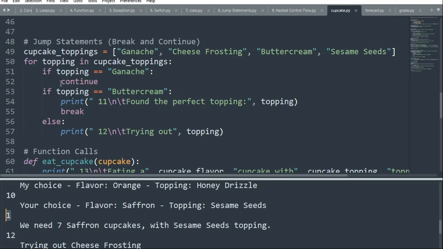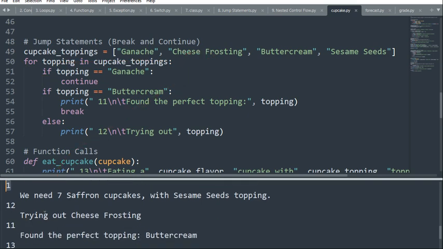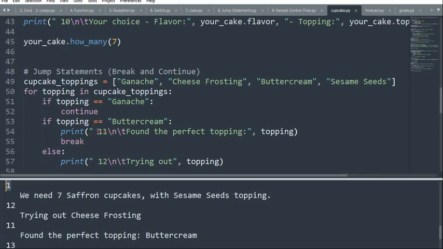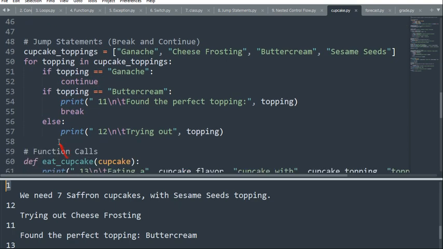It means that the control flow ignores this element and goes back to retrieve another element, goes back to the for loop. It retrieves another. You see here, it doesn't print, it doesn't do anything, and it doesn't jump out of the for loop. It goes back and retrieves the next element, cheese frosting. Is it ganache? No. Is it buttercream? No. Then it goes to the else statement and prints throwing out cheese frosting.